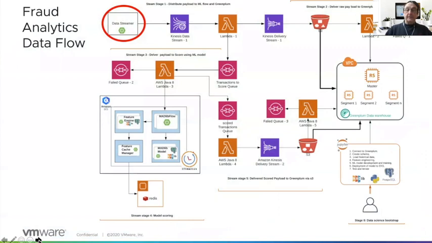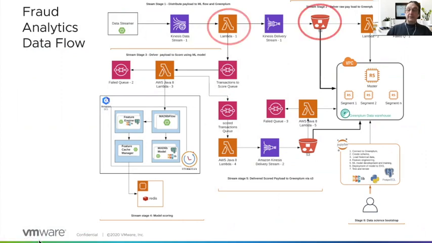First, let's talk about how we load the data. So an application, credit card application in this case, puts data onto a Kinesis data stream, and a Lambda function takes that and forwards it on to a Kinesis delivery stream, which sends it to S3. Now, we have a Lambda function that monitors S3 and tells Greenplum it's time to load data from S3.